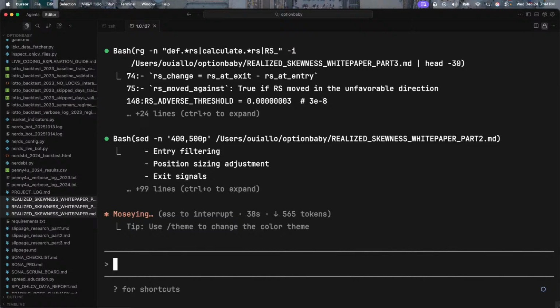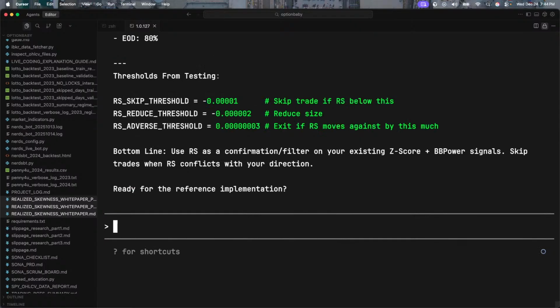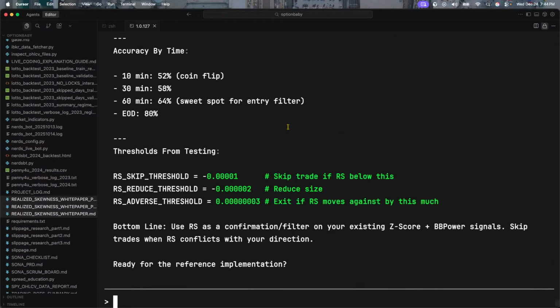So we already fixed our entry. The way the strategy finds signal has already been polished up. What we're going to do now is polish up how we're going to exit the position.